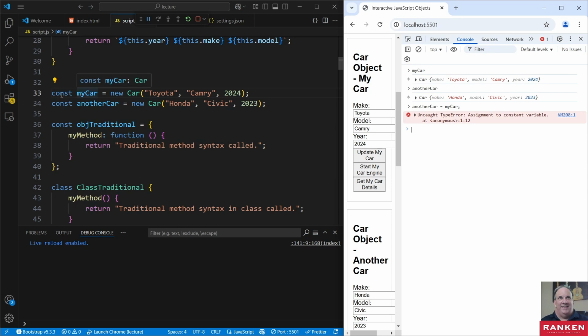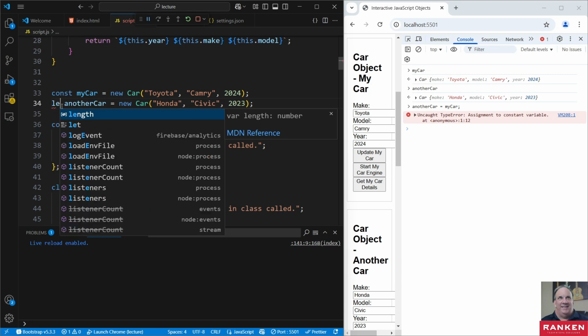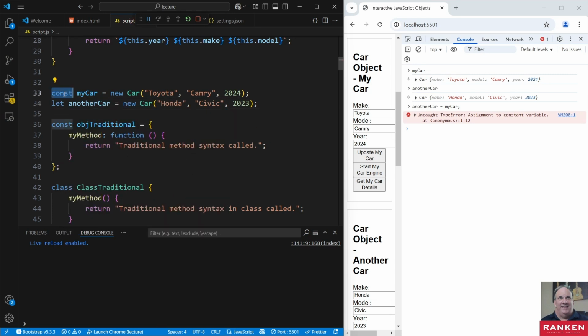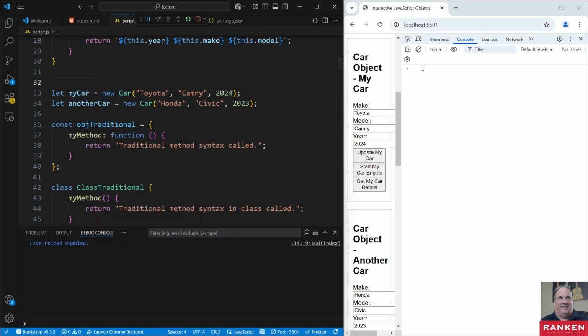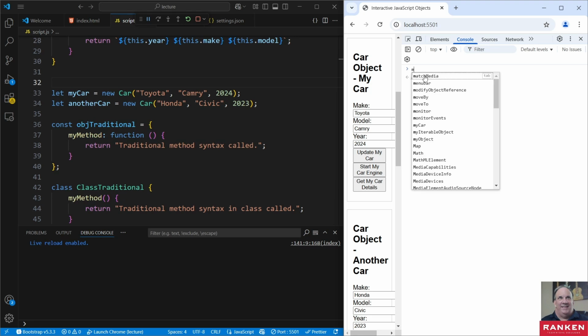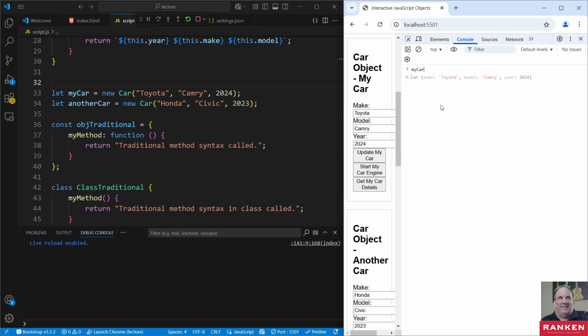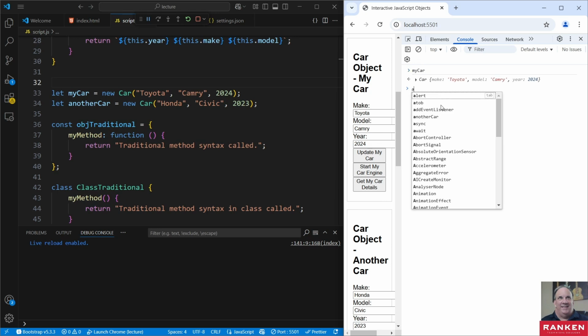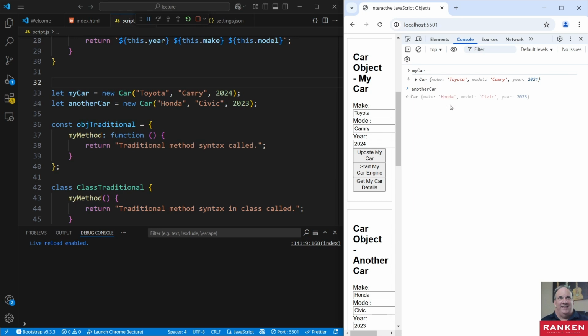So here, let me do something a little different. We can leave that one a const, that's fine. Let me make this a let. Let me make them both lets. All right, let me save that, and then refresh the page anyhow. So let me do my car here again, and we see that one. And then let me do another car here and see that one. Okay, one's a Toyota, one's a Honda.